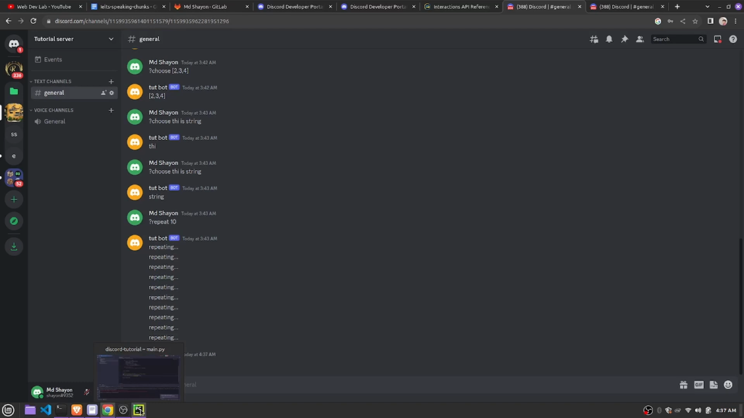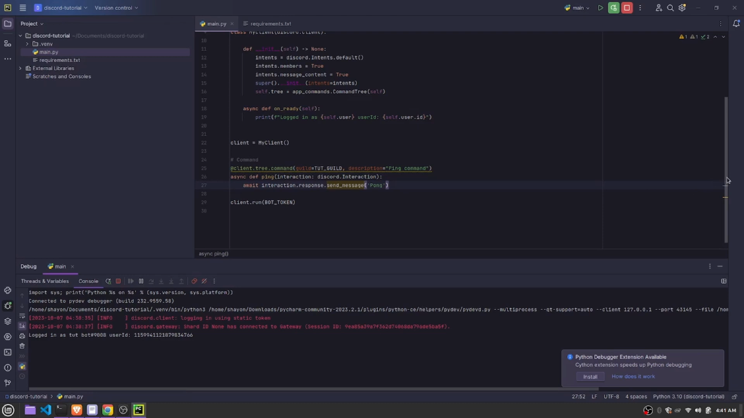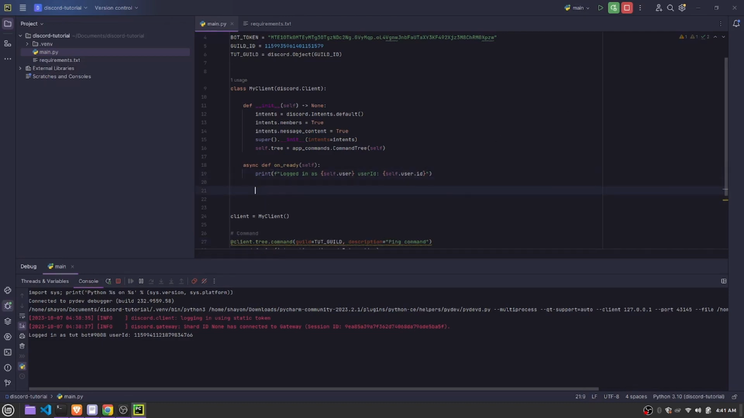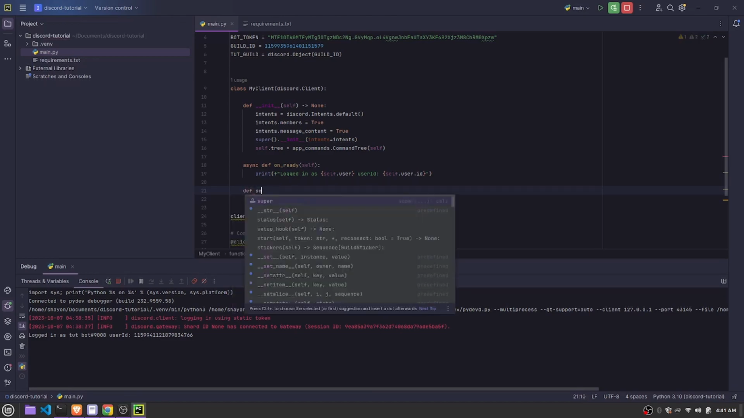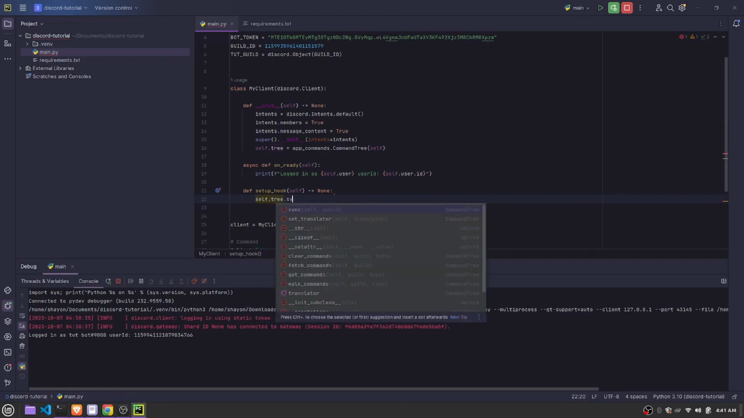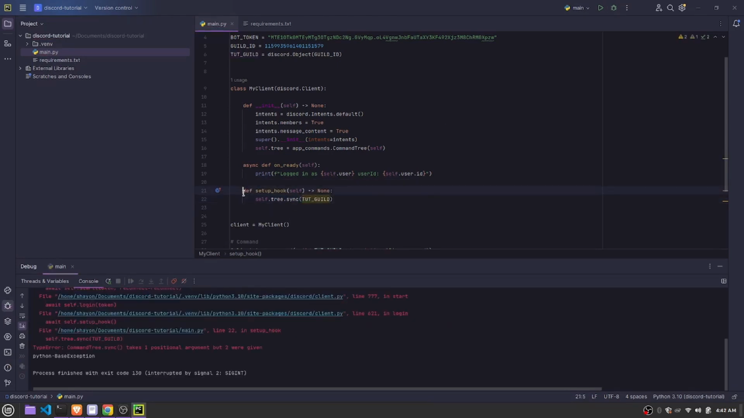It is not saying that. See what happened? It is not working because when we log in successfully we need to synchronize all of our commands to the Discord server. So let's do it. At first just go there and set up hook, none, and here we are going to synchronize, self.tree.sync, and here we need to pass the guild, that is the guild object. Okay, and we need to create it inside an async function, and we need to await here.